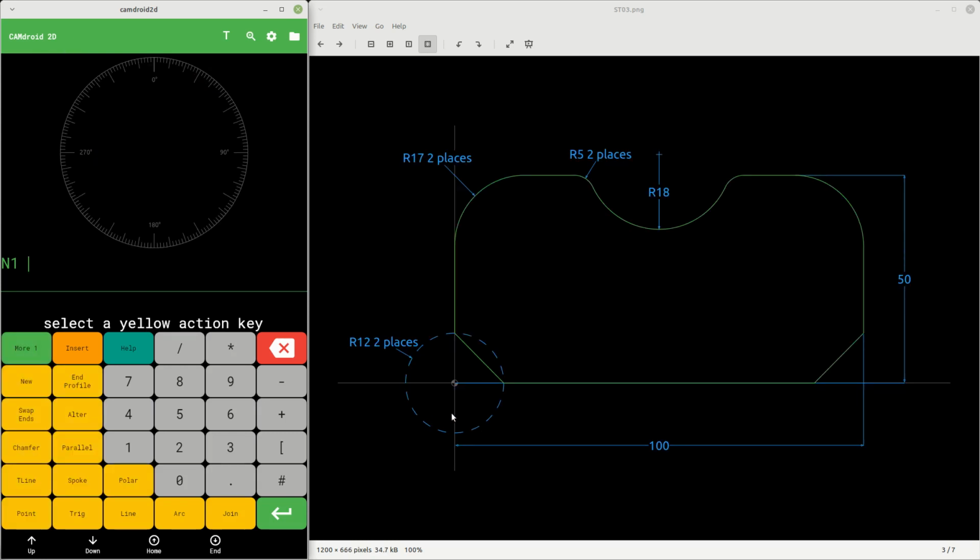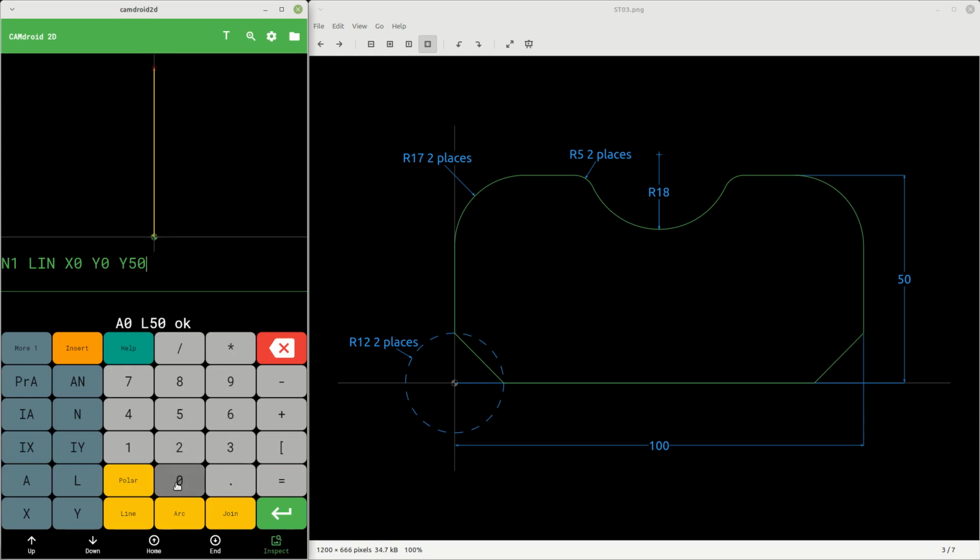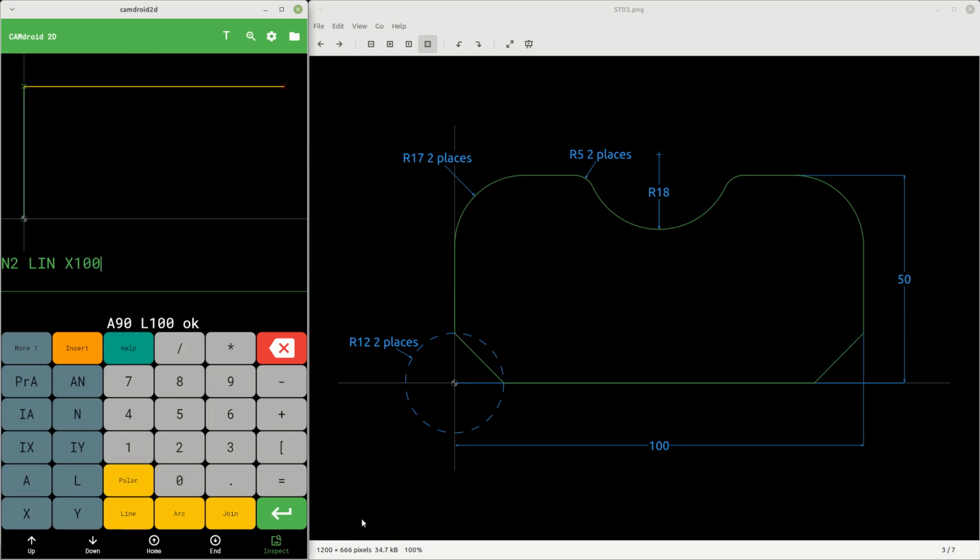Okay, so let's do another example. I'm going to start on the datum here for this line. I'm going to start at X and Y0, so a long press on the line key will add in X and Y0. Then I'm going to go to Y50, and then line X100, line Y0, and line X0.